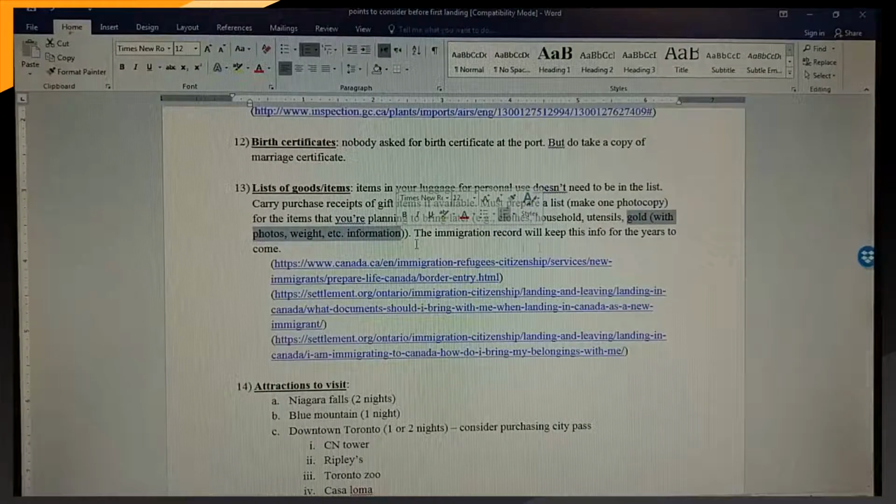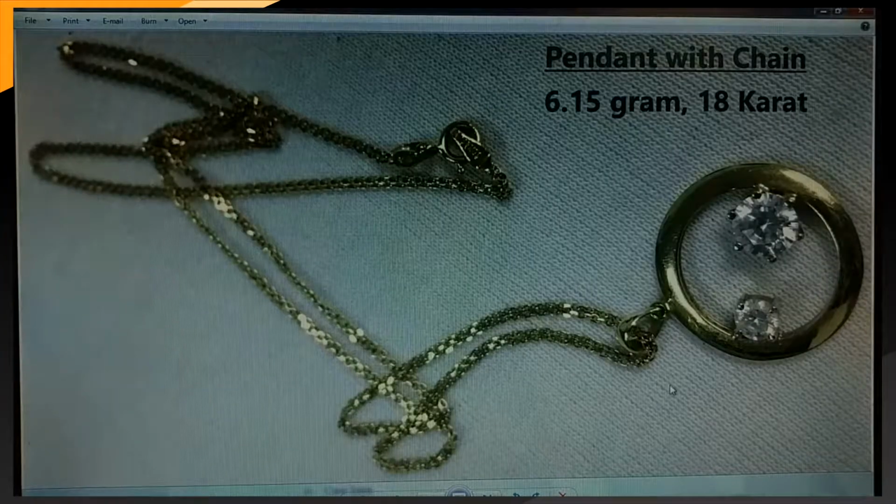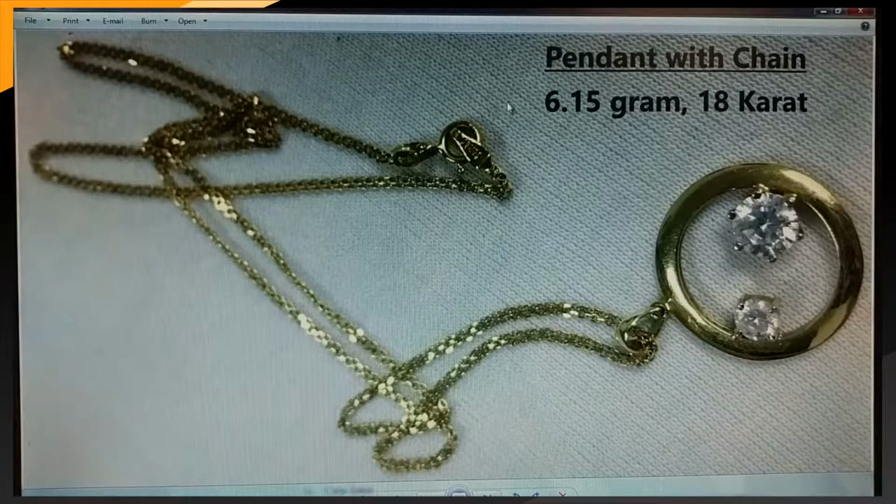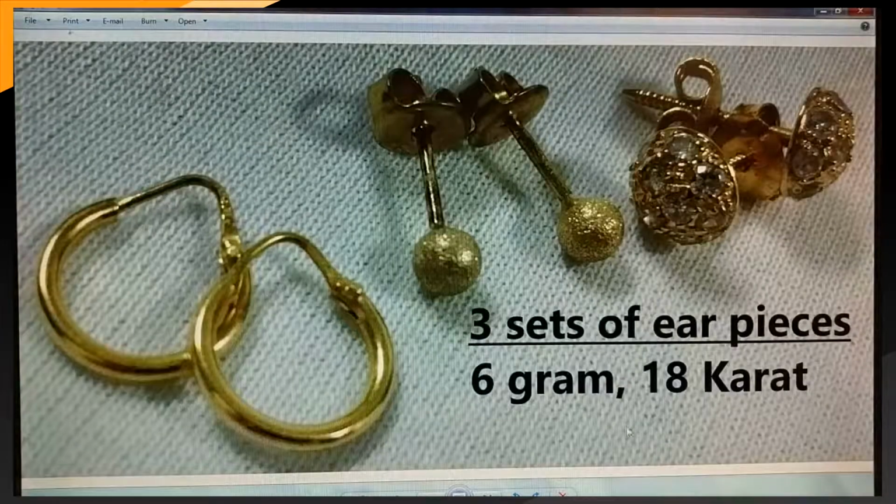Okay, let me just give you an example of how you can prepare the photos for your jewelry items. You can see here, this is one item. I took its photo and then I made a heading, pendant with chain, and then I wrote the grams and carat. Another item I will show you here is a set of earpieces with a total weight of this many grams and carat. So this way you can prepare all of your items and categorize them together if they are small items, or individually you can also place one item in one photo with the respective heading and other information.